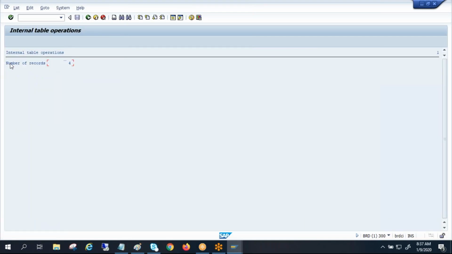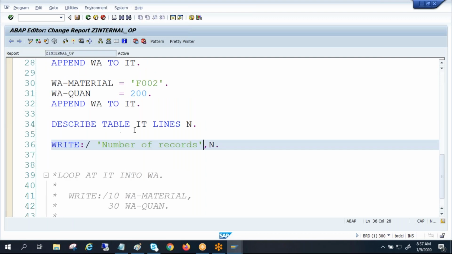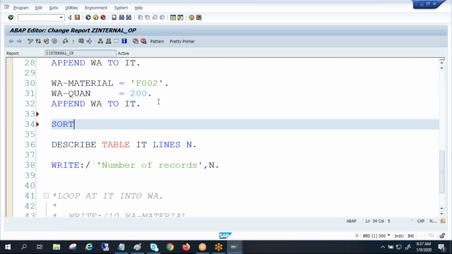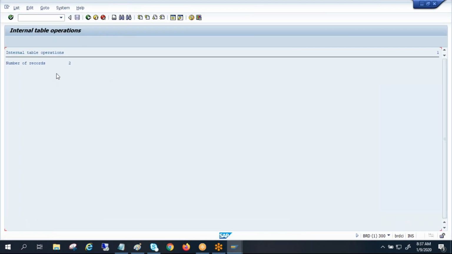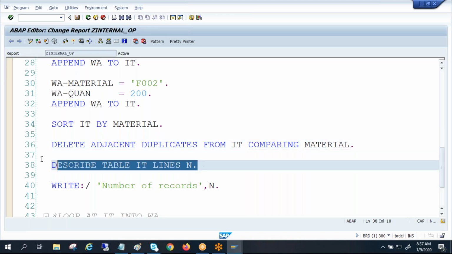Number of records 4. If I'm deleting, guys, see, if I'm applying delete adjacent duplicates, it will be 2, guys. Sort IT by material. Delete adjacent duplicates from IT comparing material. And guys, for a programmer, typing should be good. See, guys, number of records 2 because 2 records are deleted. So this is your program for delete adjacent.